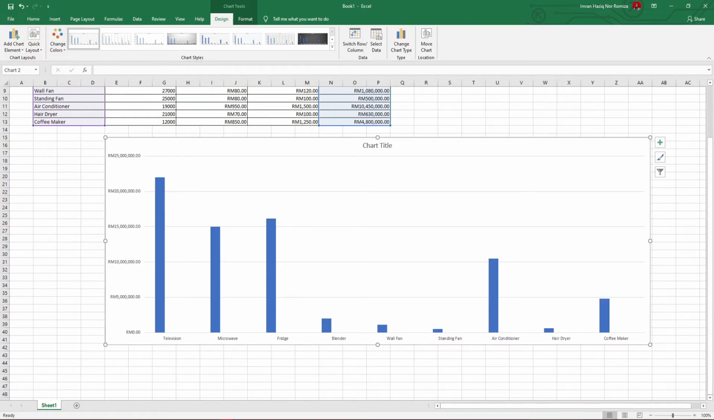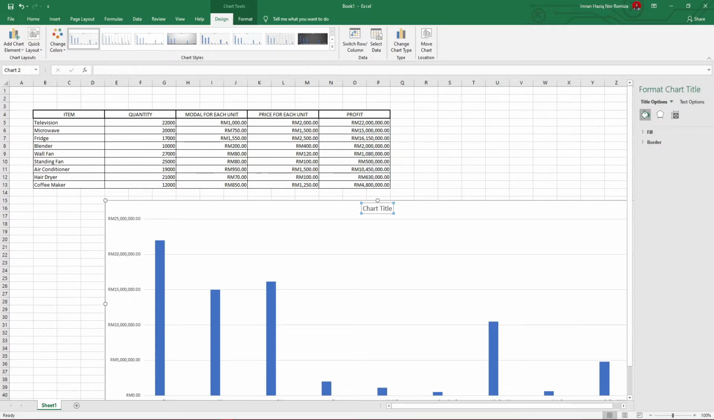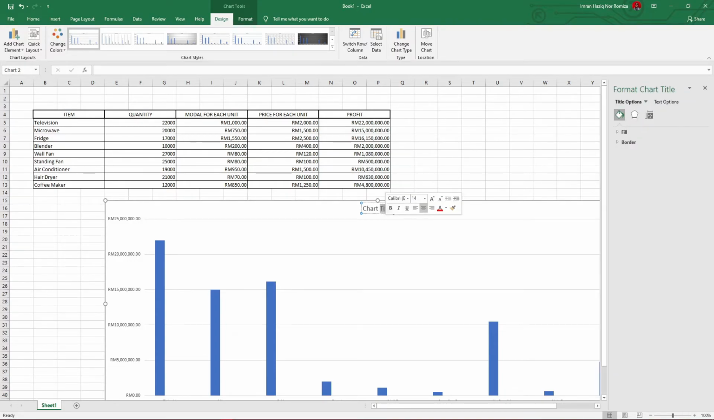See there, it has constructed your bar chart. So what you want to do is change the chart title to your preferred title. So change it to profit of 2090.